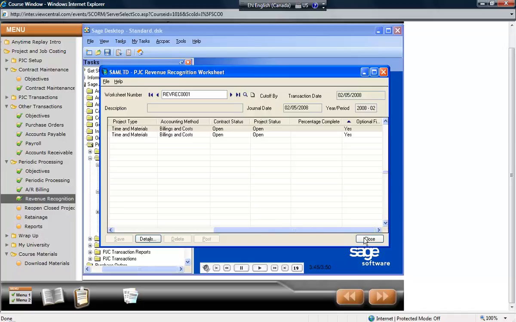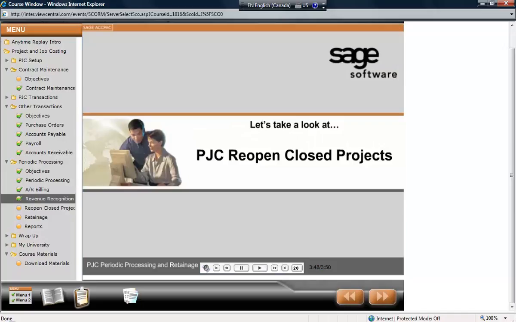statuses changed to closed. Now let's take a look at reopen closed projects.